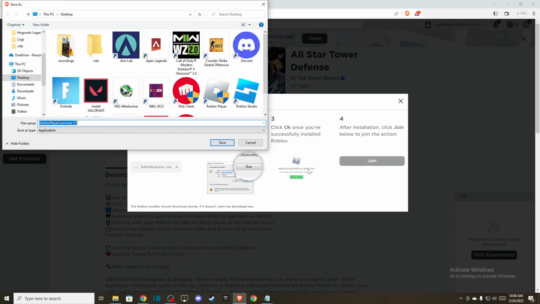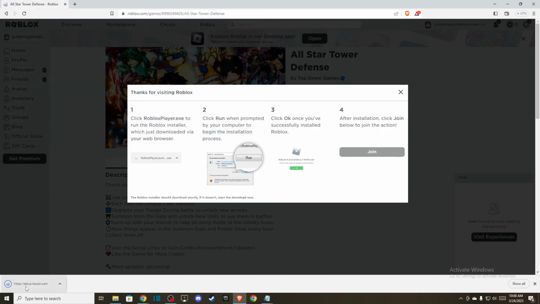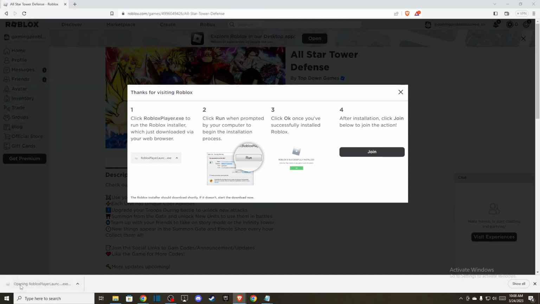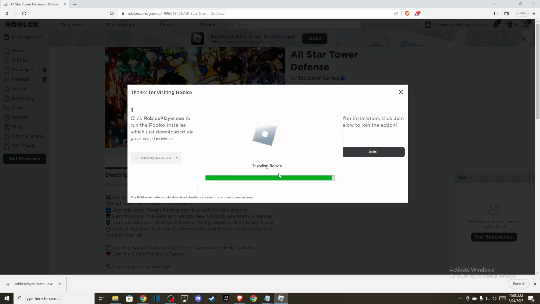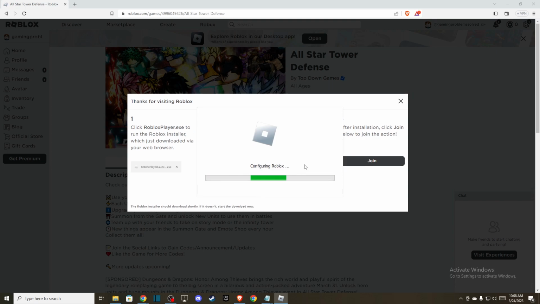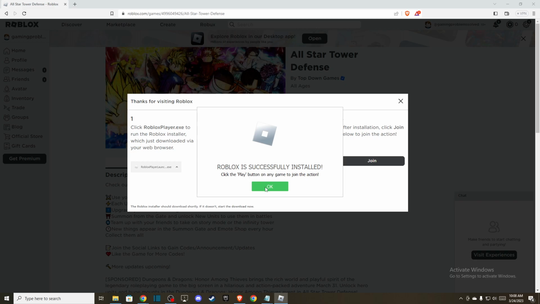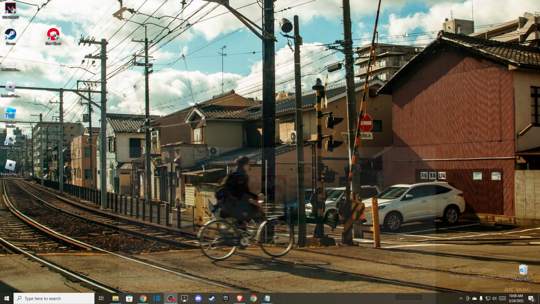So press on that, save file, whatever you want, and when the launcher is downloaded, just press on it, press OK, and as you can see here now installing the Roblox. We need to wait for a few seconds, and as you can see here Roblox successfully installed, and now your launcher should work.